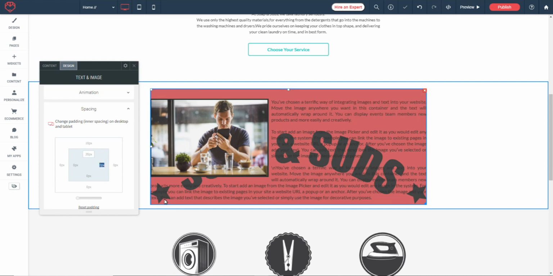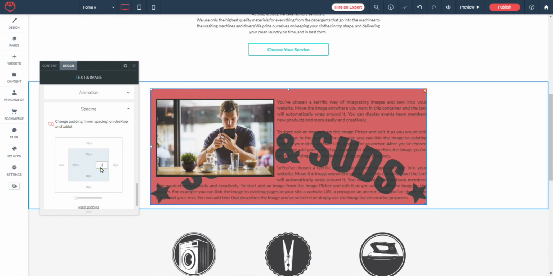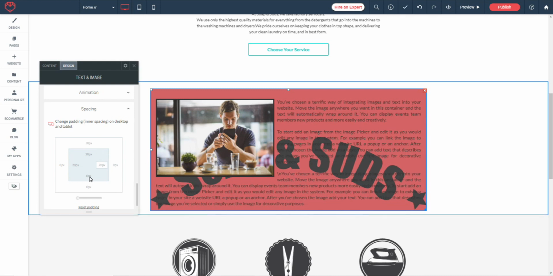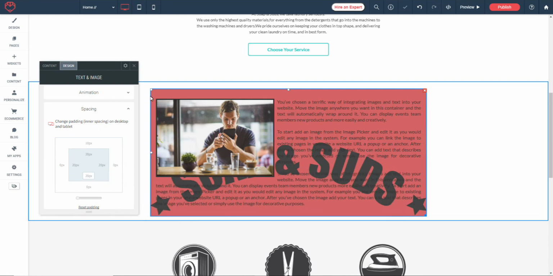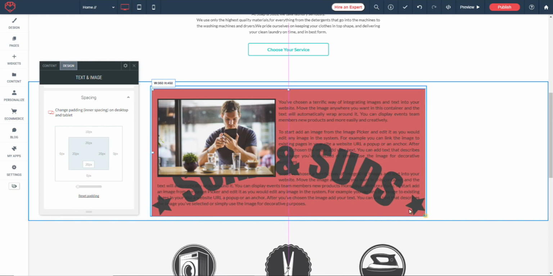And we might want some padding left and right. Let's give that 20 pixels. And let's give 20 pixels at the bottom as well. So this has now actually added some padding between the text and the border of the widget. You can change the size of the widget by moving it here.